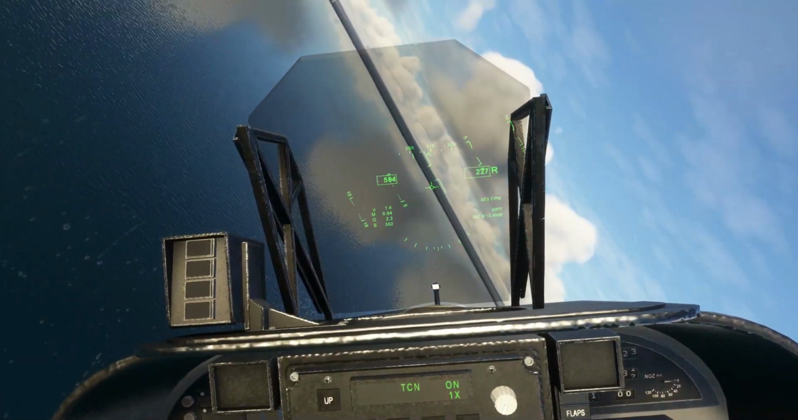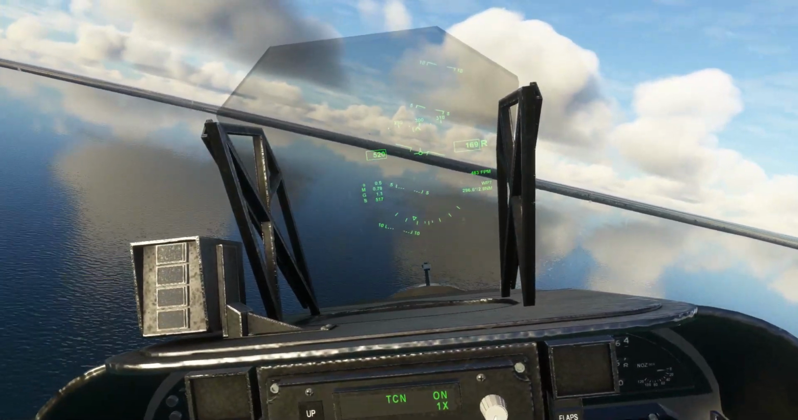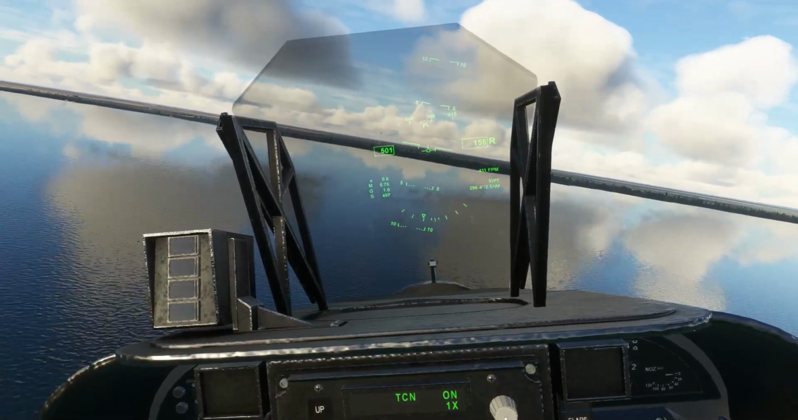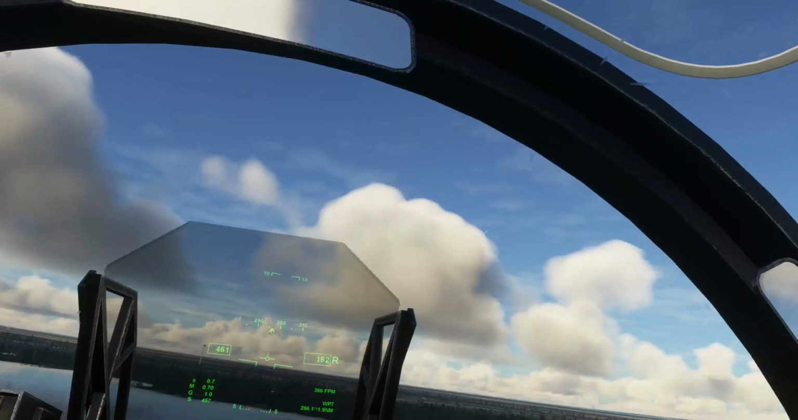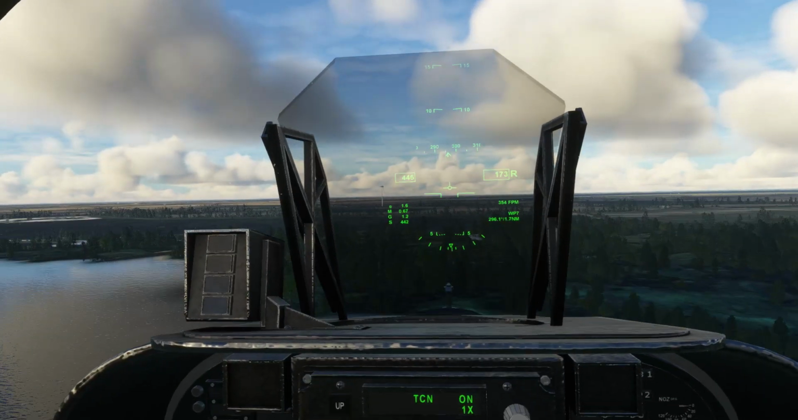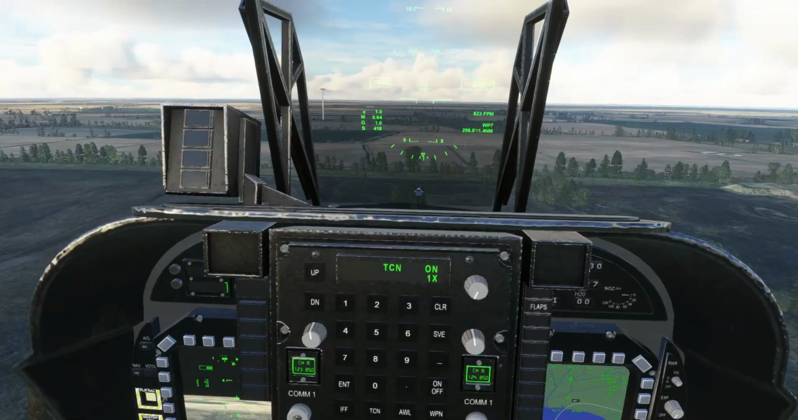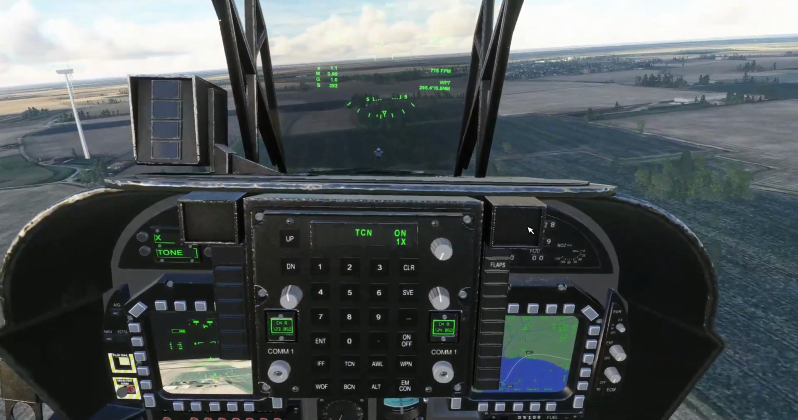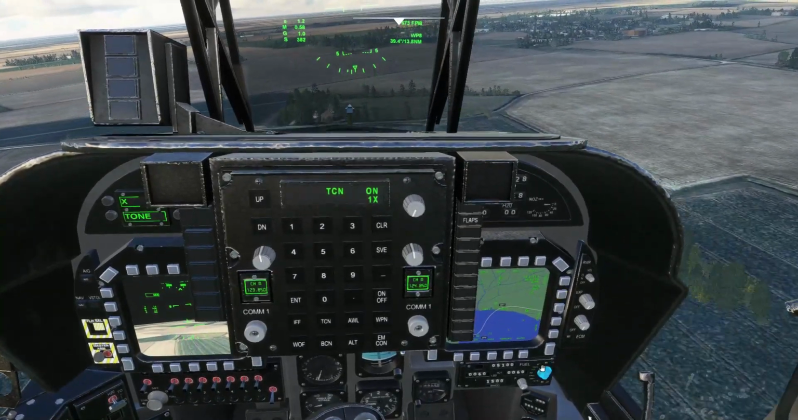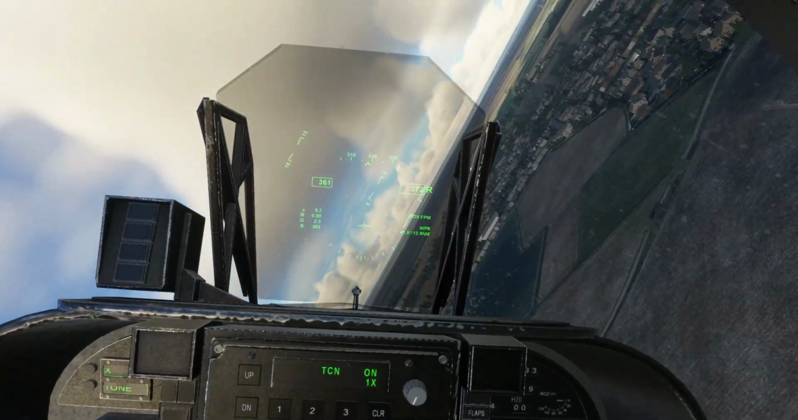Throttle back slightly. Look around for any threats. Doesn't seem to be anybody chasing us. RWR doesn't seem to be pinging. Oh, what's going on here? Oh, it's sorted itself out now. It's alright. Next waypoint. Skegness.